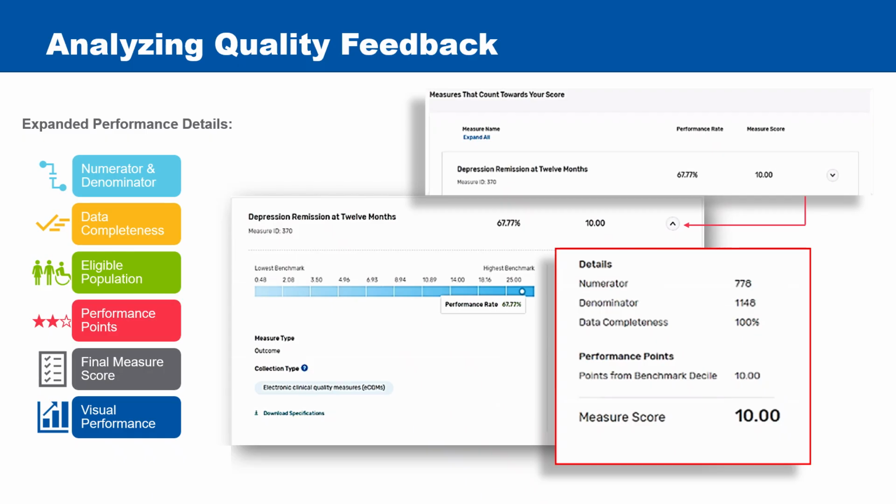So for example, you can see if you score 0.48 to 2.07, you will receive 1 decile point for this measure. And if you score greater than 25 benchmark points, then you will receive a full 10 points. You can see here the performance rate is 67.77%, so they did receive a full 10 points for this performance measure.